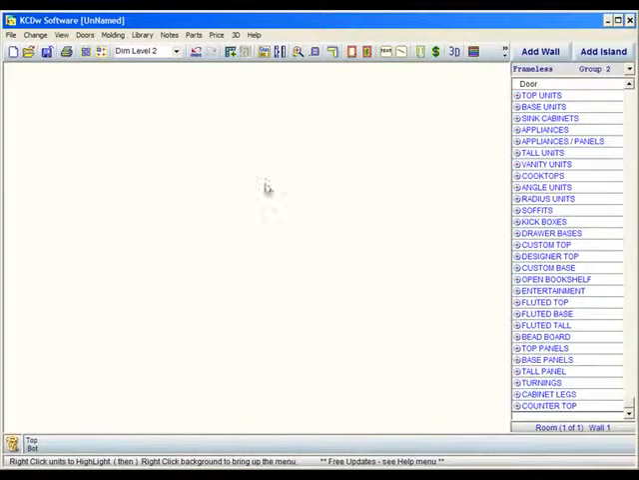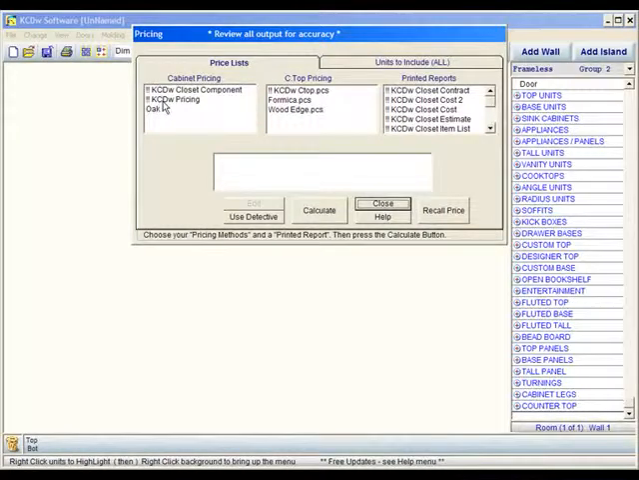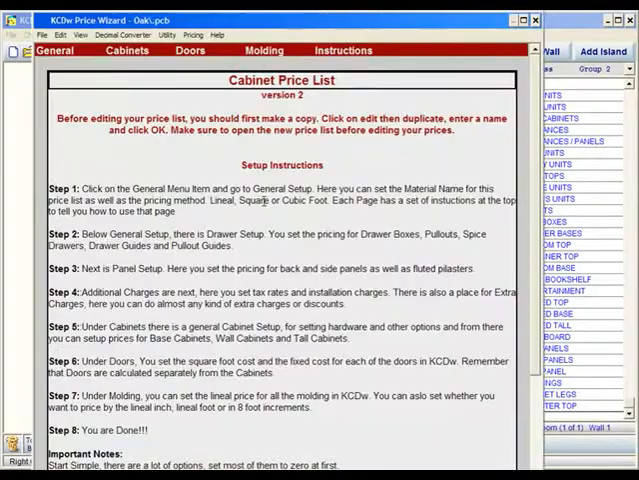In KCDW, if I want to price by material and labor, I just go to Price. I've already made a copy of my KCDW pricing and I've called it Oak. I can click on my pricing and click Edit.